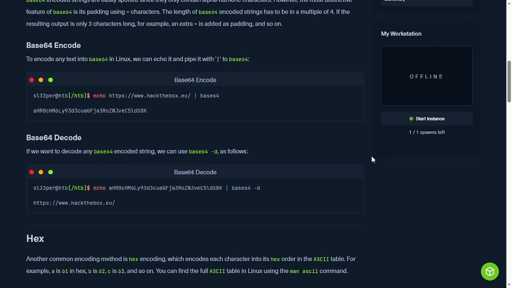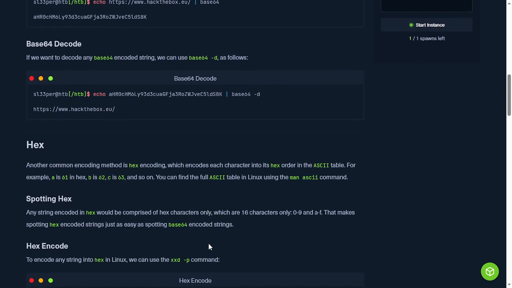Base64 encode. To encode any text into base64 in Linux, we can echo it and pipe it to base64. So echo hackthebox.eu pipe base64. Base64 decode. If we want to decode any base64 encoded string, we can use base64 -d as follows. So the same thing, we're echoing our string, piping it with base64 -d.